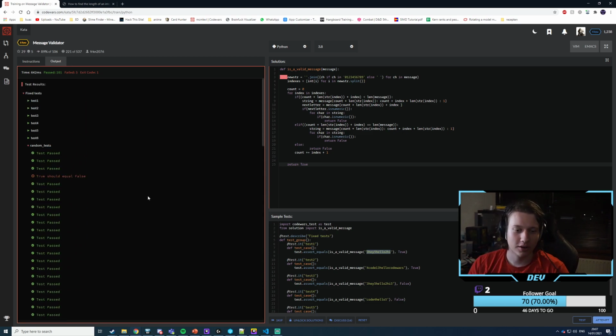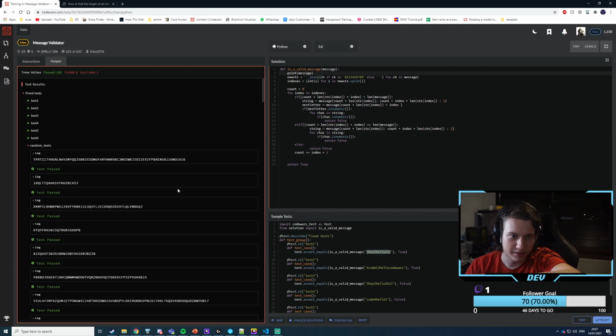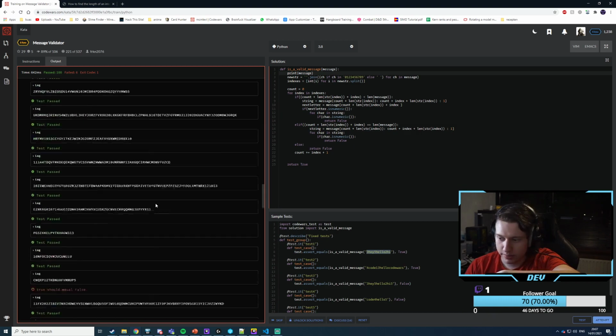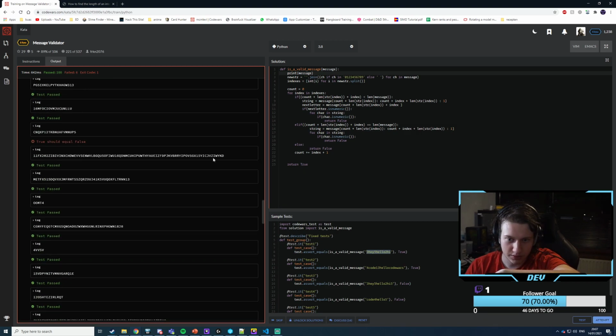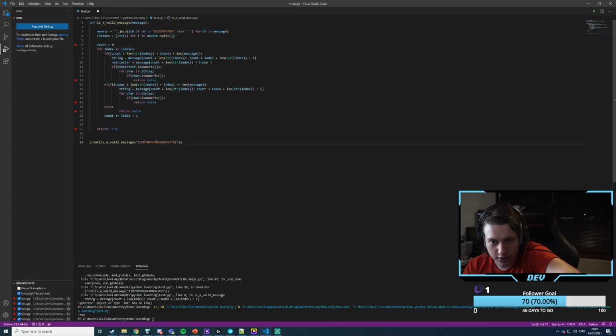Ah, there are a few more failed ones. And then print. Let's print the message again, because now we should take care of multi-digit numbers. I thought we would really have everything. Okay, so this one failed. True should equal false. Okay, I like that. Those are easier to debug. Yeah, so this should be false because it contains a number here, right?